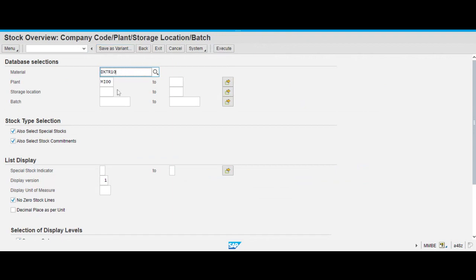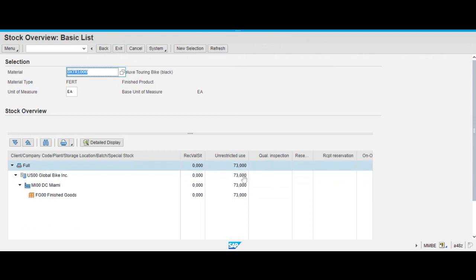For example, in my case, because I have many orders, if I see DXTR 1000 and execute, you can see I have 73 left, which is okay. You may have different numbers, but remember, I had 78 before. 78 minus 5 is 73.